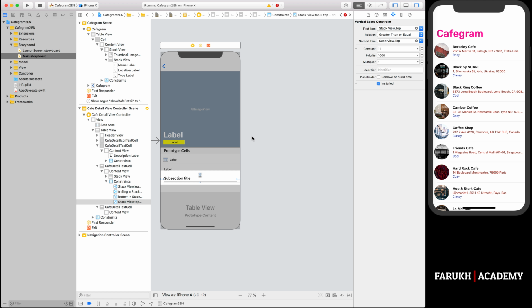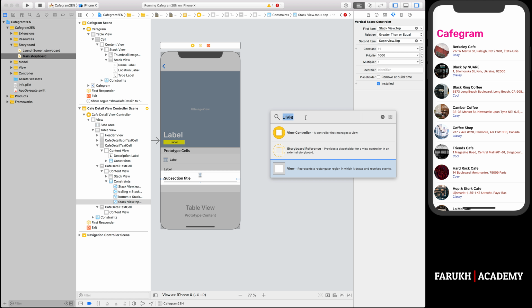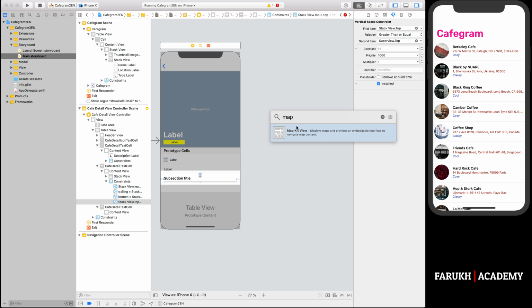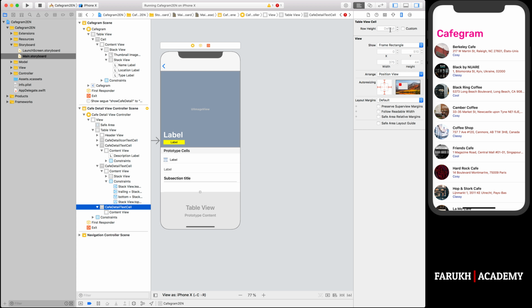Similar to labels and views, you can find a map view object in the object library here. So map, this one. For the map cell, I want to make it a bit larger to accommodate the map view. So select the last prototype cell and change its row height to 215. So where is it? Here, 215. Press enter.